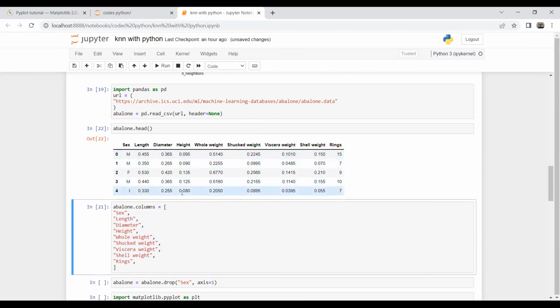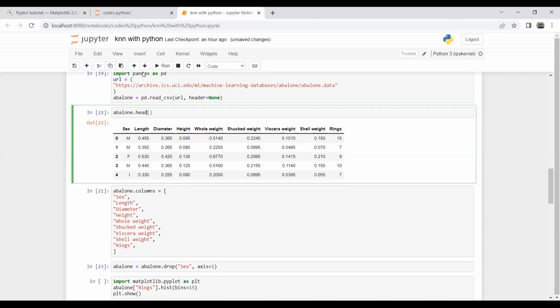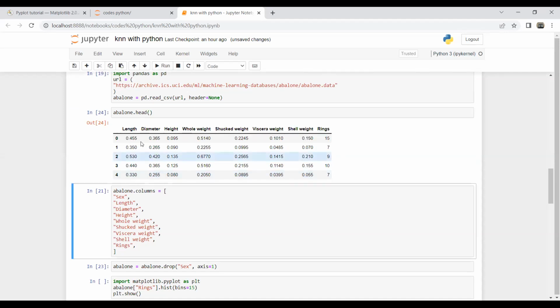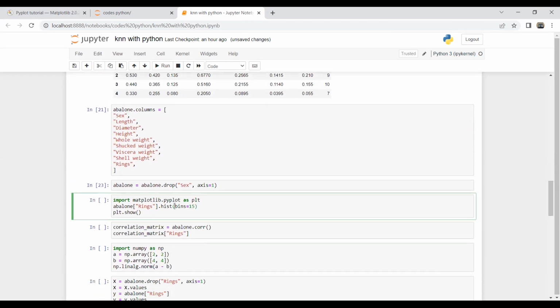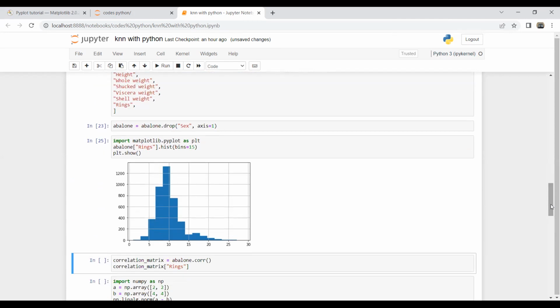For our purpose, I am dropping sex because sex is a categorical variable. You have to create a dummy out of it, but for simplicity, as of now, I am dropping it. Now if I want to check the abalone data, the sex has been dropped and the other variables are there. Now, if I want to plot the rings histogram, the histogram of rings looks like this. It is a little bit skewed to the right side, and it has a mean of, let's say, close to 10.